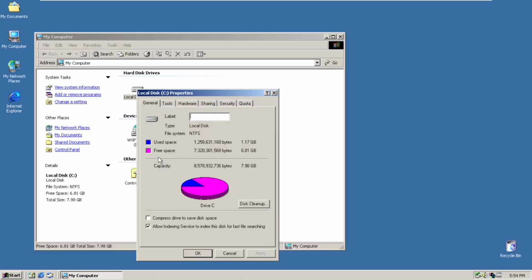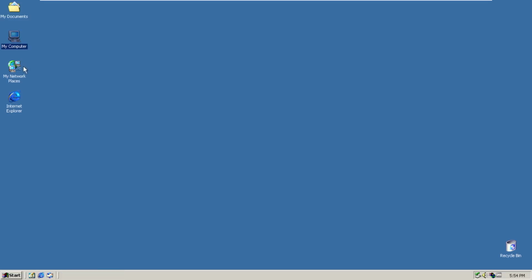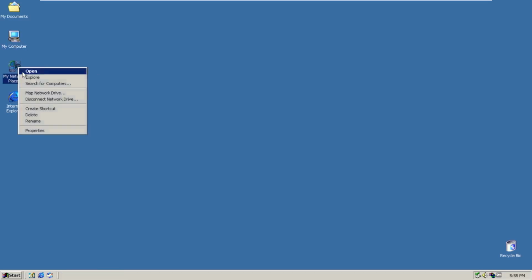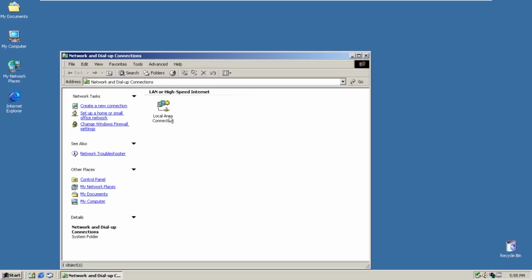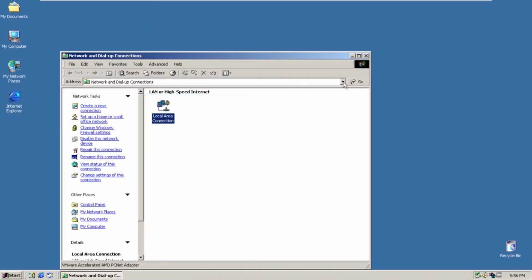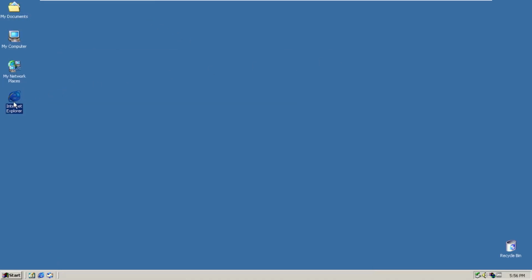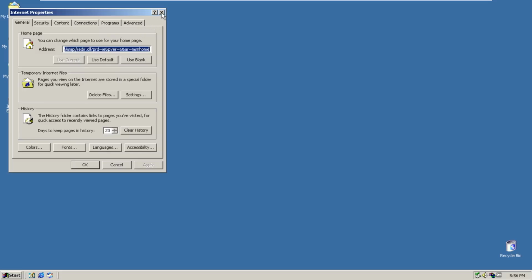I wish modern Windows installs fit on an 8 gig disk. Nowadays, the ISO alone is almost 8 gigs. Then we have my network places. We can see our LAN connection. All right, let's go ahead and move down. We lastly have Internet Explorer, which we already did take a look at.